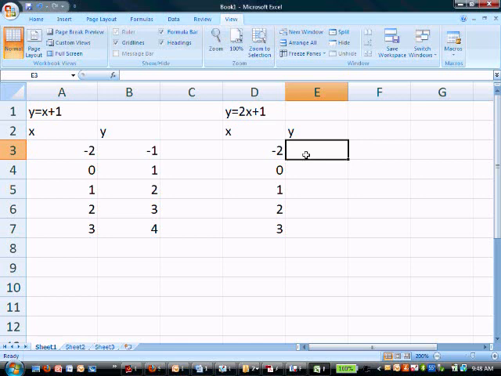So what you do is click on the cell next to the first value of x, so the cell next to -2 here. Then you're going to hit equals. And what's the equation doing to the values of x in this equation? How is this equation manipulating the x? In other words, if I put a number in for x, what do I have to do to it to get the value of y? What operation is going on between the 2 and the x right here?